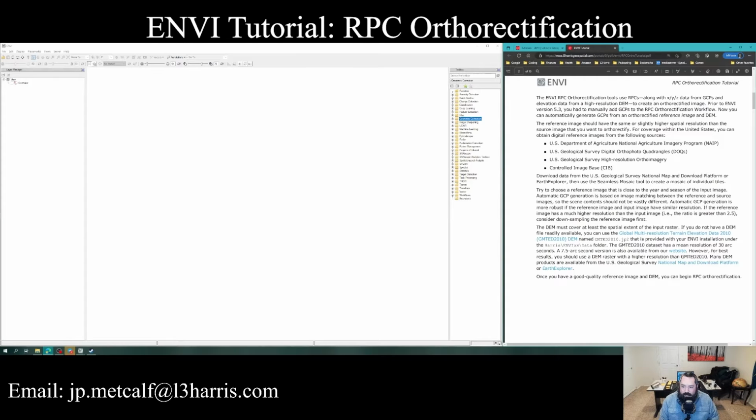Automatic GCP generation is more robust if the reference image and the input image have similar resolution. If the reference image has a much higher resolution than the input image, and the ratio is greater than 2.5, consider downsampling the reference image first.